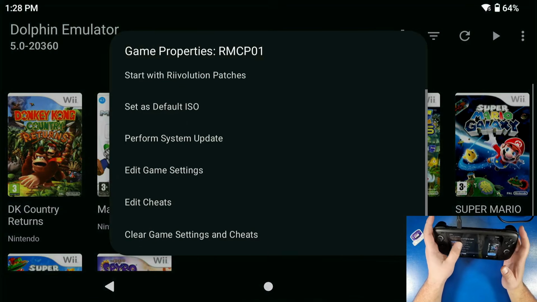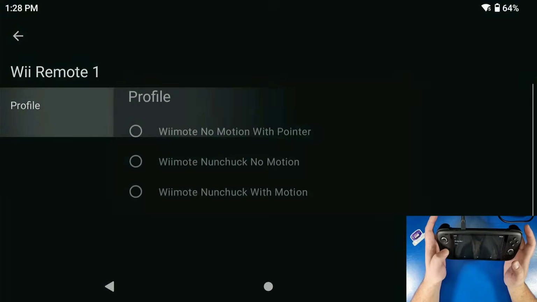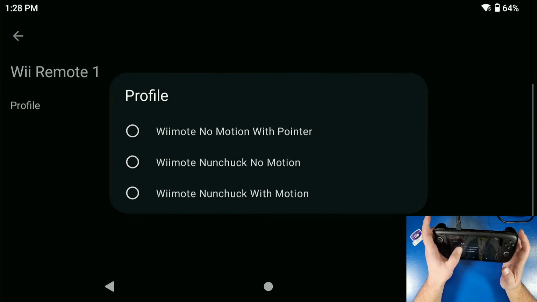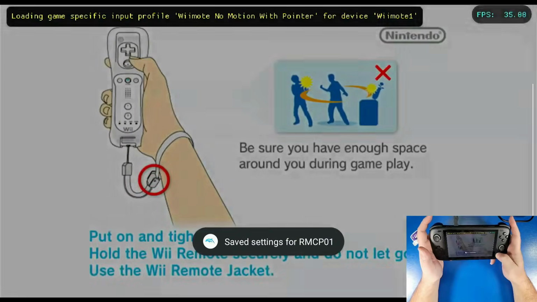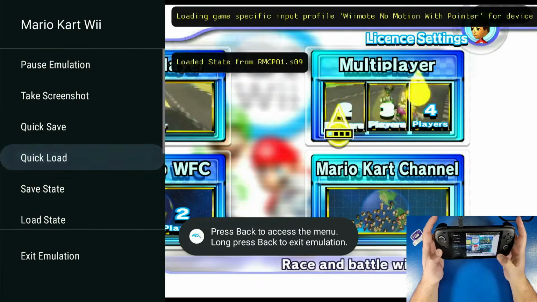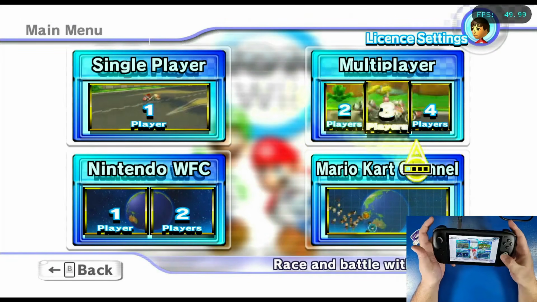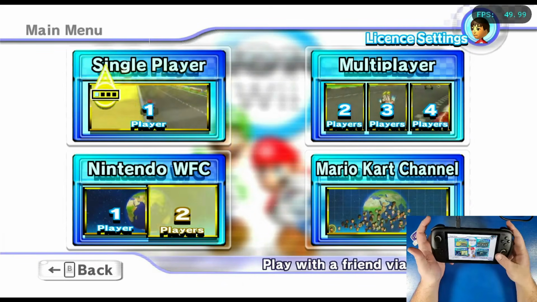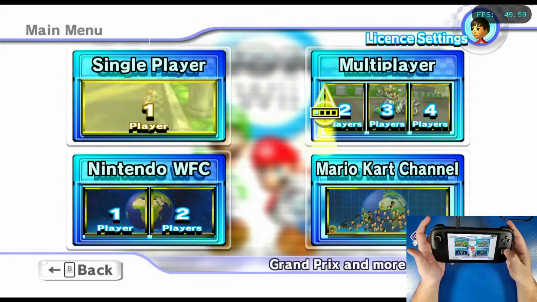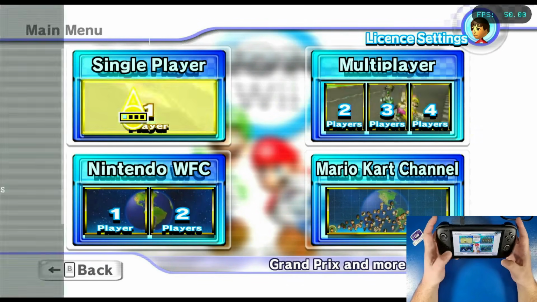We're going to long press this, go to edit game settings, go to Wii input, settings here, go profile, Wiimote no motion with pointer. Go back, go back, go back. Now go into the game. Now load the game up. And you'll notice that we can move this pointer around anywhere we want without any issues. So the thing is, I think I might have actually set up the wrong button for one of the actual things here.